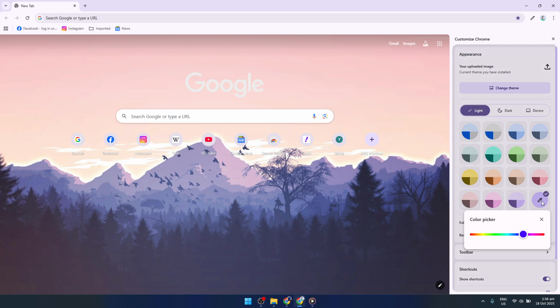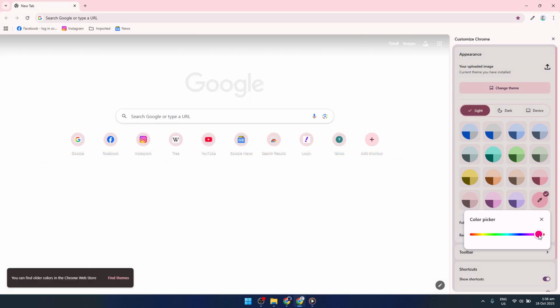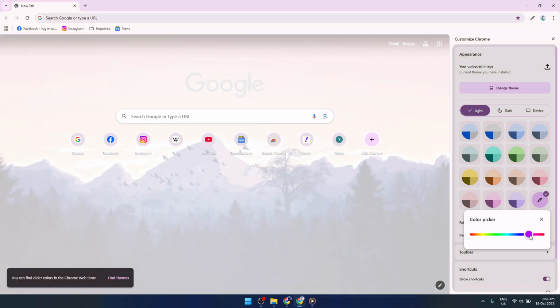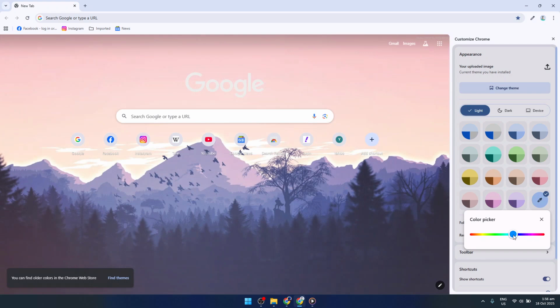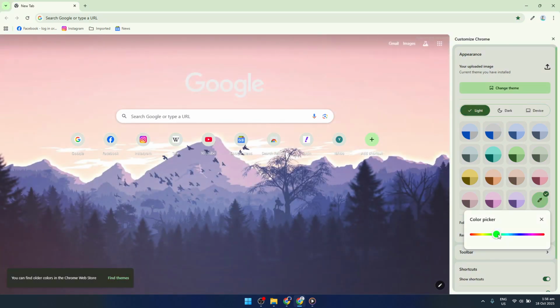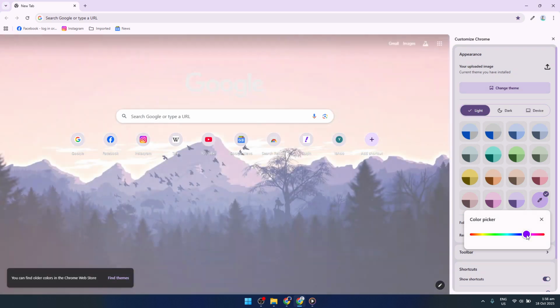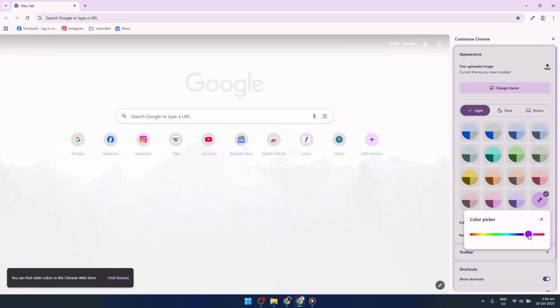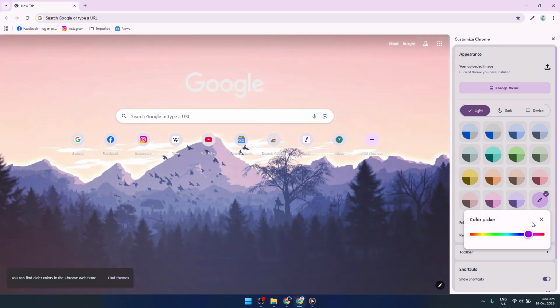Once you've uploaded your chosen photo, you'll notice that a color palette option becomes available. This is where you can truly customize your browsing experience. The color palette feature allows you to select colors that complement your uploaded image. The colors you choose here will affect the overall aesthetic of your browser, impacting areas like your tabs and toolbar. You can select from a variety of preset color schemes or manually choose colors that you feel bring out the best in your new tab background.